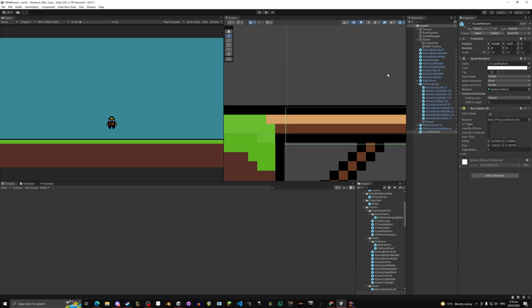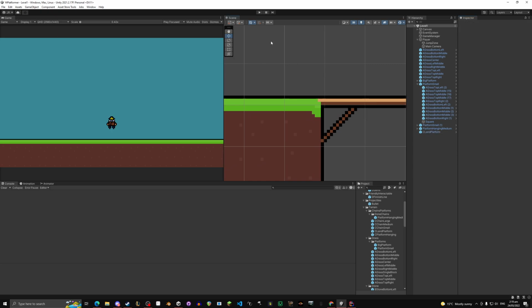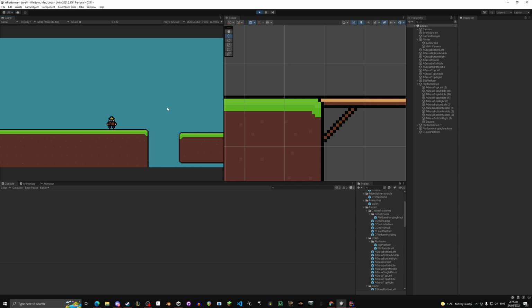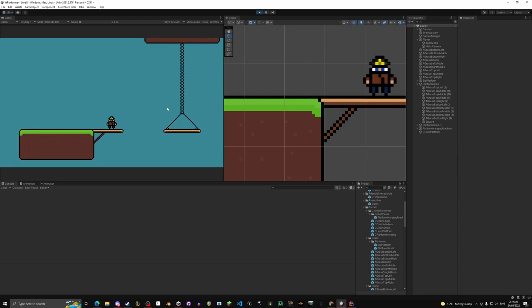I'm going to click apply all and then save. This is just to make sure that the prefab for future use should be like that. I haven't actually tested if this will fix it, but it should. No, sorry.